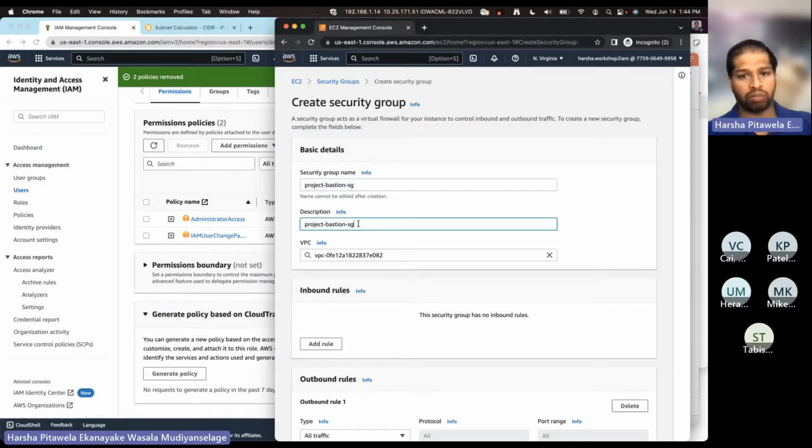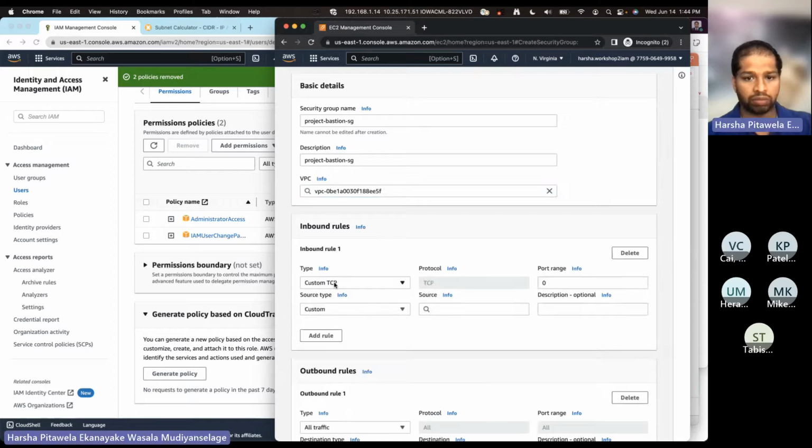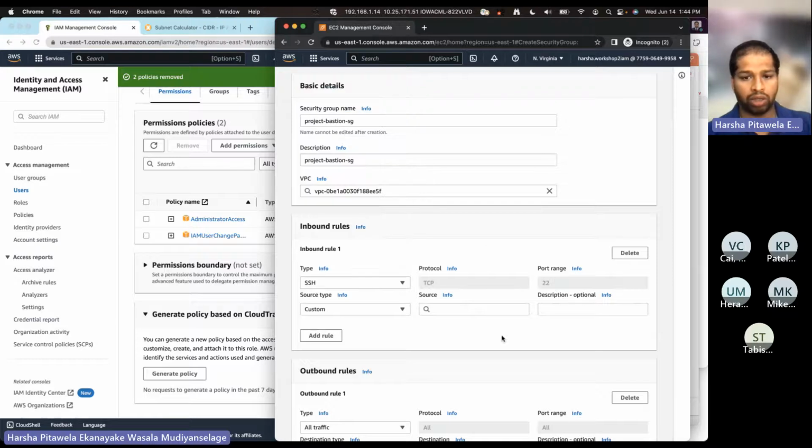I use the same name as the description for the description too. So the VPC, I select the project VPC, then I add the rules. So what I want is SSH. Now here you can specify a custom IP address or your IP address.